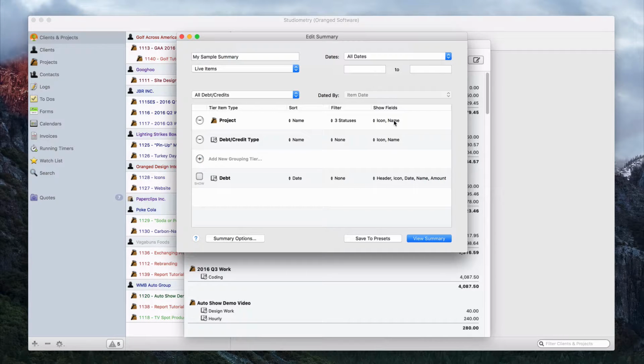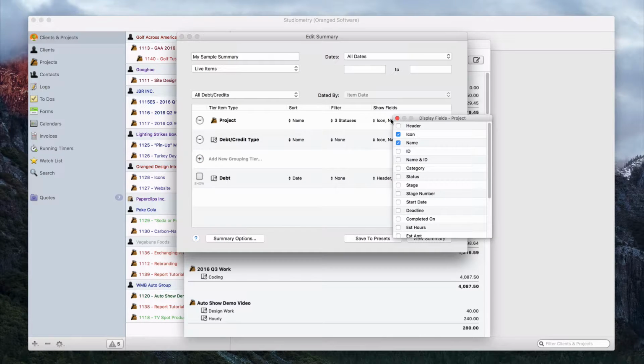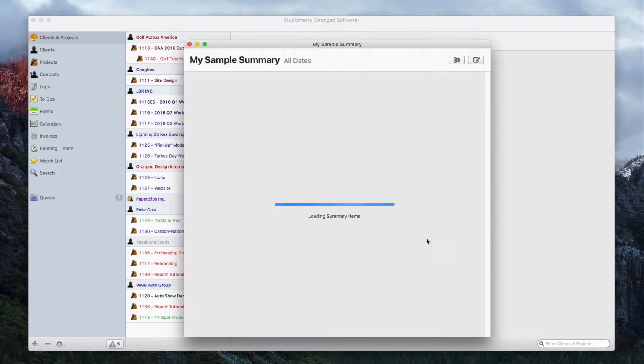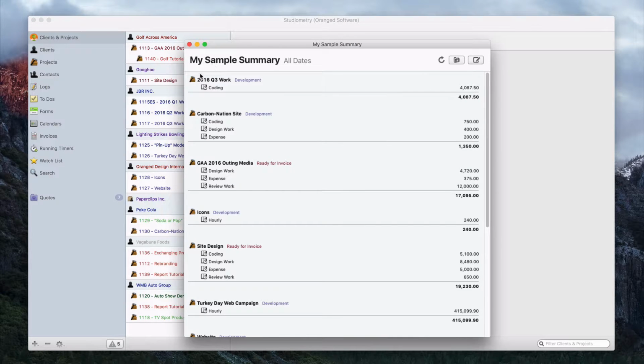And if I wanted to actually see the status of the project right next to the project name in the summary, we can change that as well. Under the show fields, I'll click this and we can change which fields will appear for each project. So I'll check status, and then we can see here that the icon, which is the project icon, the name of the project, and then the status will appear the next time I hit view summary to refresh the summary. So now let's hit view summary. And we can see here we have the project name and the status, and now this is filtered. It's a much smaller summary because it only includes projects that match those 3 statuses.